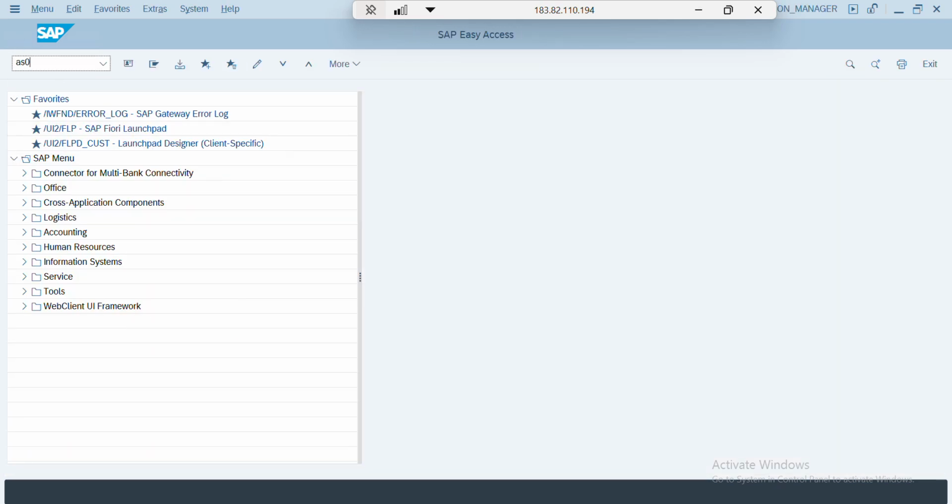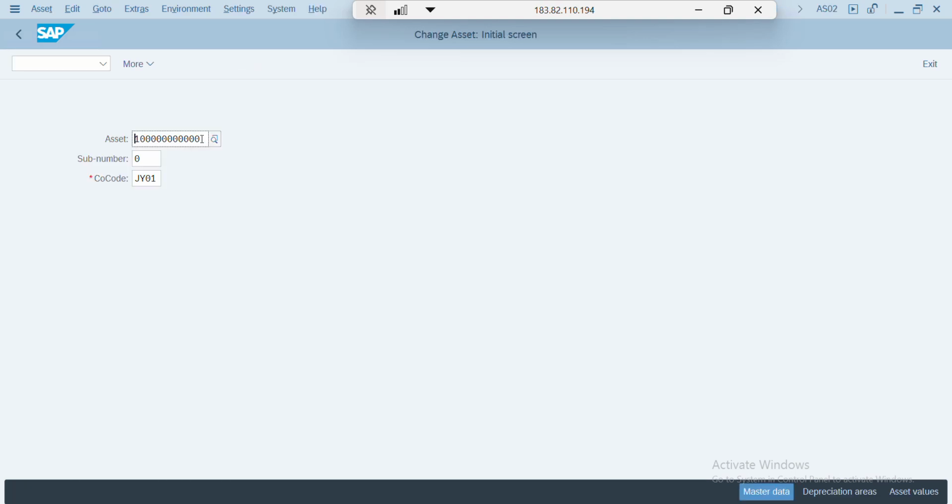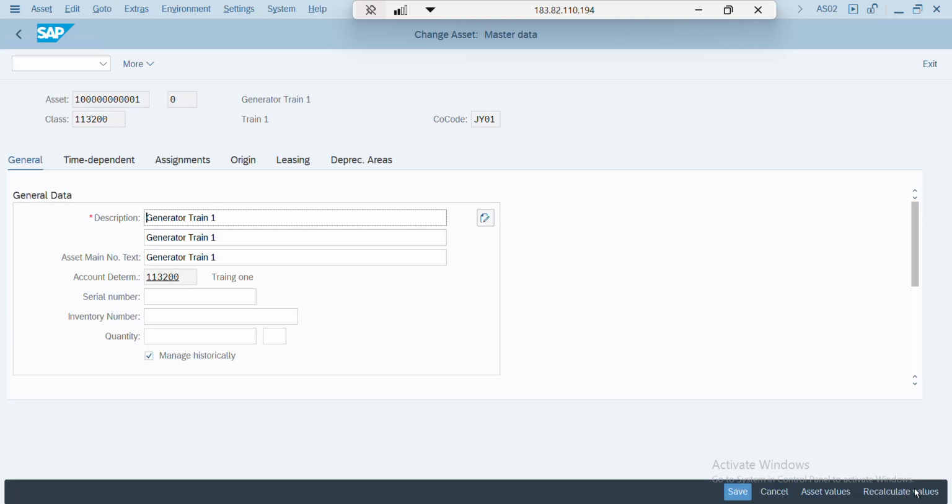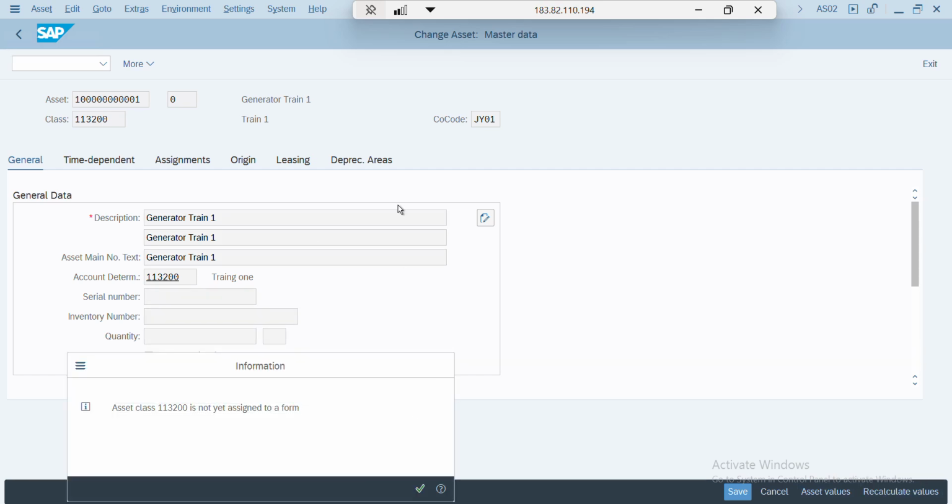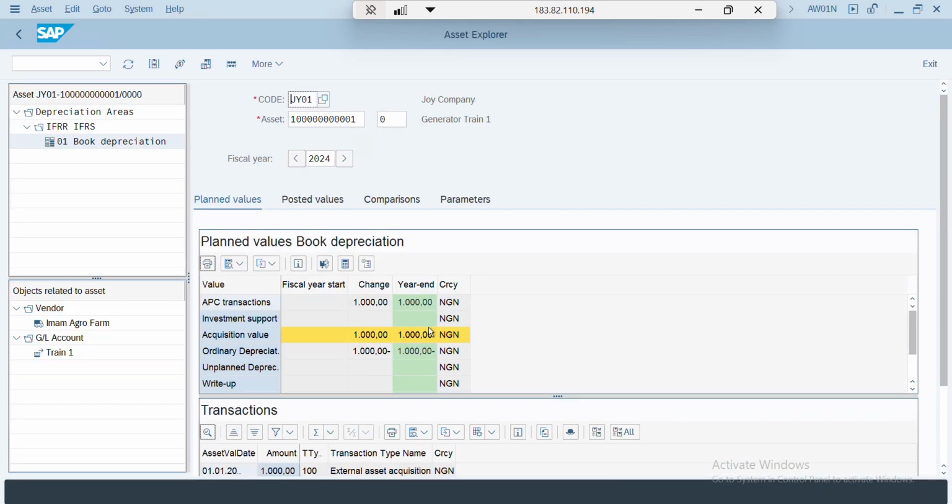So let's check AS02 to see the asset. The one we just created is 1. I'll click enter on my keyboard, generator tree 1. Then I'll click on asset value here. Remember, so this is the asset value.